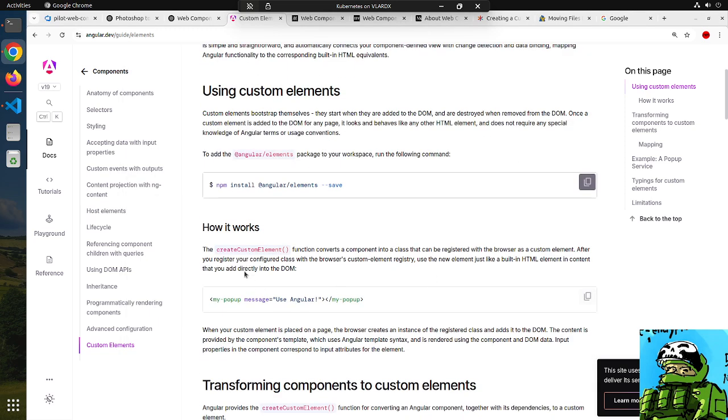How it works: the createCustomElement function converts a component into a class that can be registered with the browser as a custom element. After you register your configured class with the browser's custom element registry, use the new element just like a built-in HTML element in content that you add directly into the DOM.